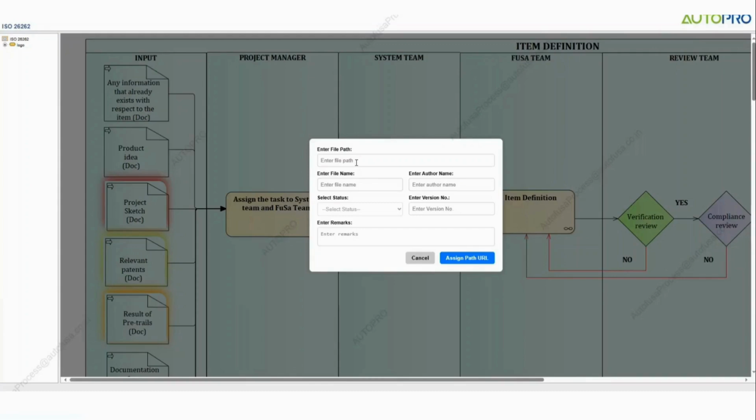You can just link the document; we are not asking you to upload it. The reason is that uploading can cause duplication and also possible data insecurity. So you can keep your repository in your own secured place and just link the document here. Once you link the document, enter the file name, the author's name, the version number, and the status. You can also provide remarks and then assign the path.